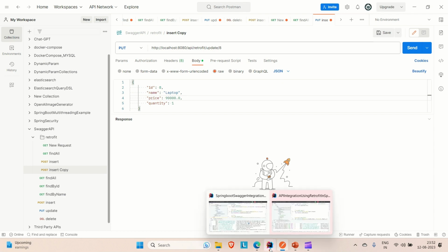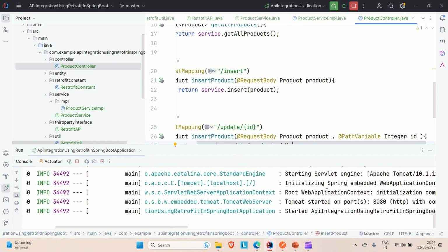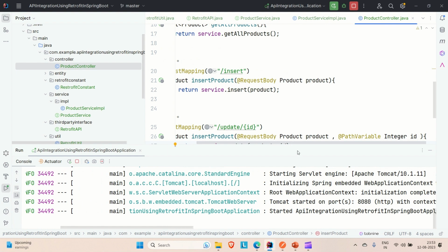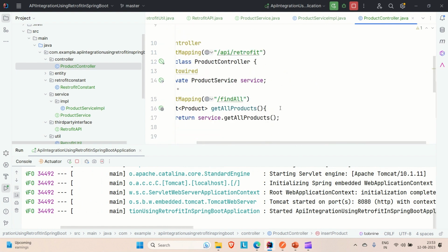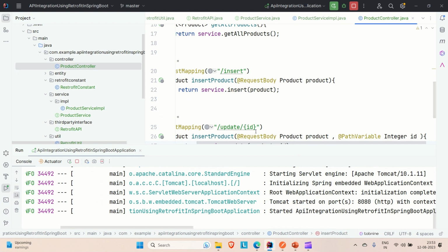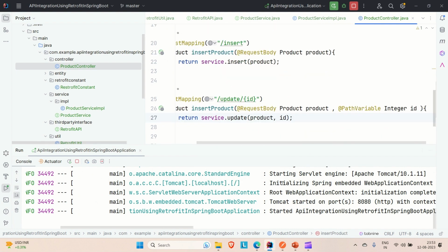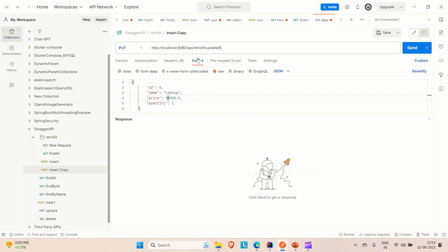And let me check if the application is up and running. So our application is up and running, and the API is API retrofit slash update, and we have to pass the ID as a path variable. Okay, so go to Postman. We have API retrofit update, and we just want to update product 8. So we are updating that product 8, and here we have to provide the payload as well. In the payload, we are just changing the price. Earlier it was 70,000. Now I'm going to change it to 90,000. So send it and then see.